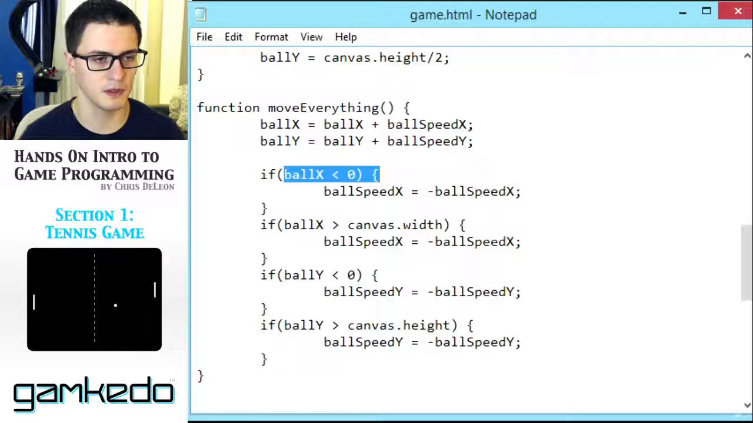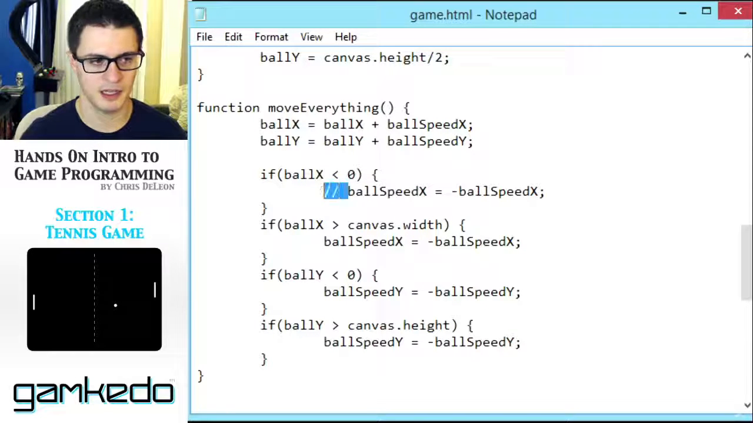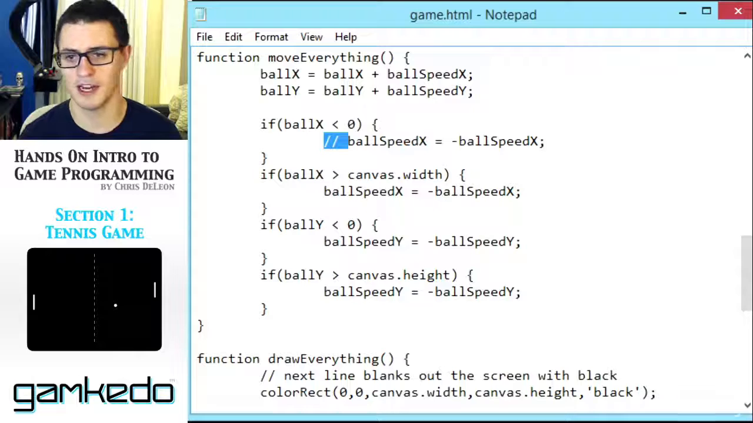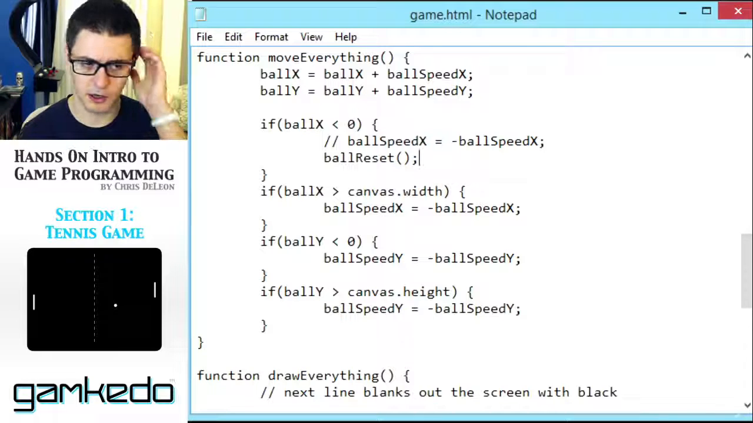So in here, instead of flipping the ball speed, I'll use this comment mark, which earlier we used to add notes to the code in our draw code. Remember these, because code ignores anything after this comment. You can also use it to temporarily disable a line, so that's what I'm using it for here. I'm going to paste in a call to ball reset.